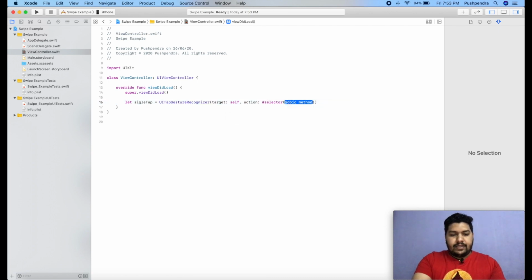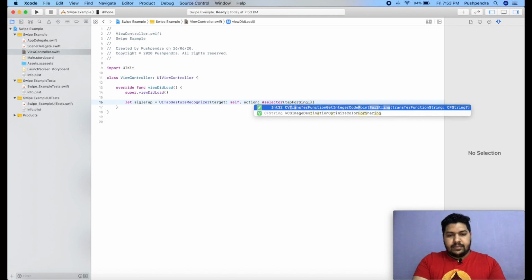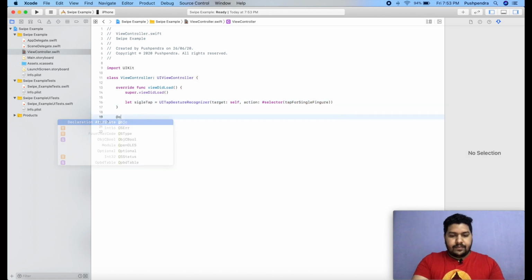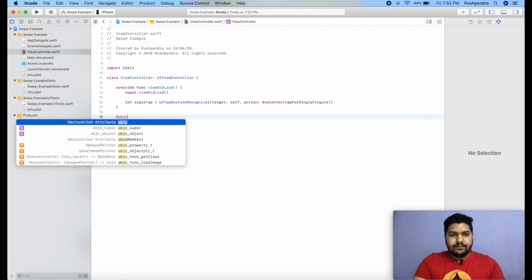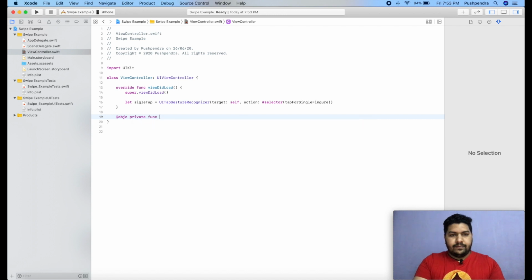I will name it single finger. Now I will create this function over here with @objc private func, and here I will give this function name. Now whenever I click on the screen, this function will trigger, and here I am printing single tap.